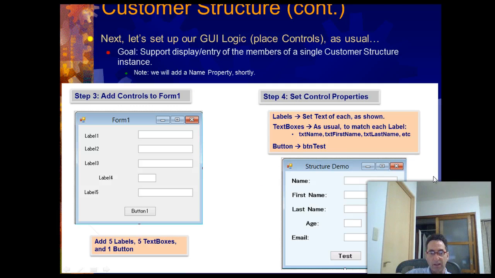Now let's set up our GUI logic and place our controls. So we have 5 labels, 1, 2, 3, 4, 5, 5 text boxes, and 1 button. And set the control properties. So the labels, the text of each is shown. Text boxes as usual to match each label: text name, text first name, text last name, etc. And btn test.